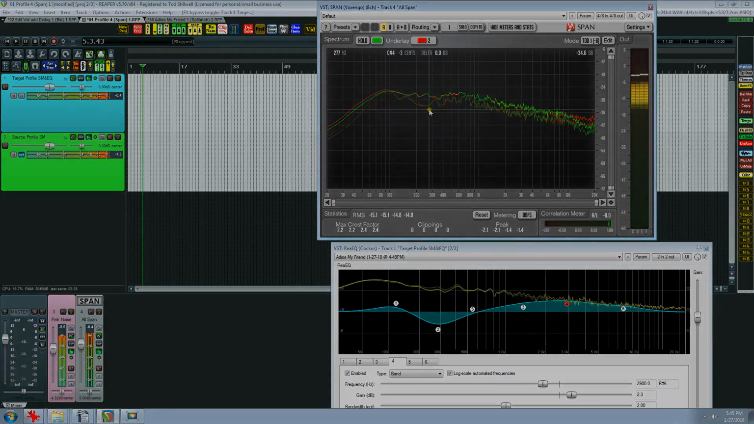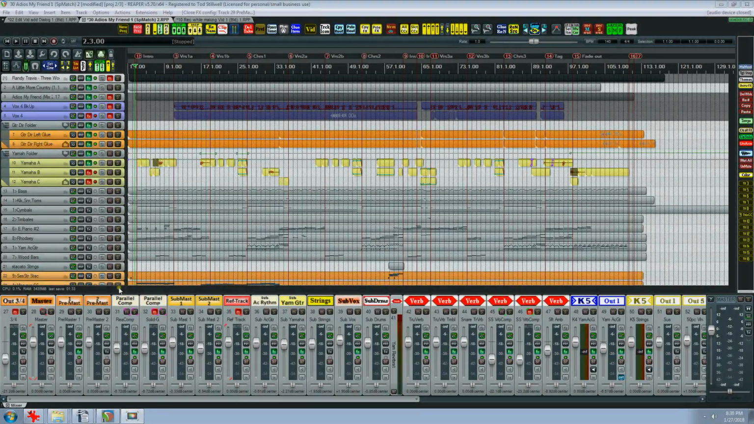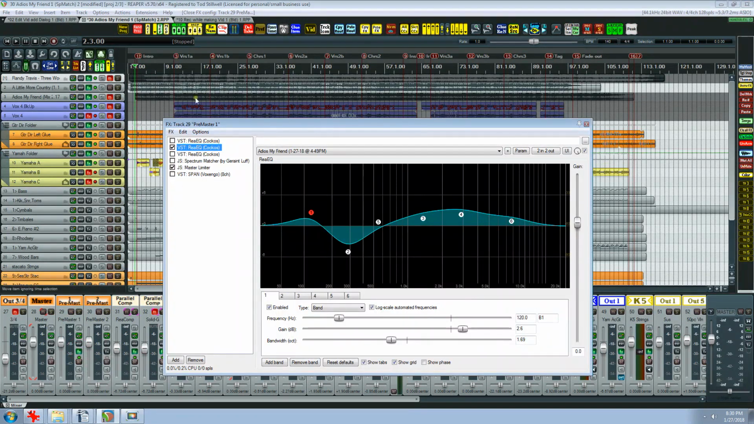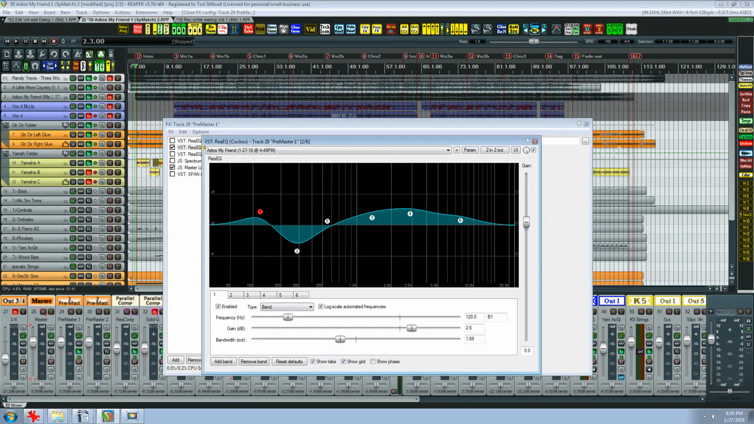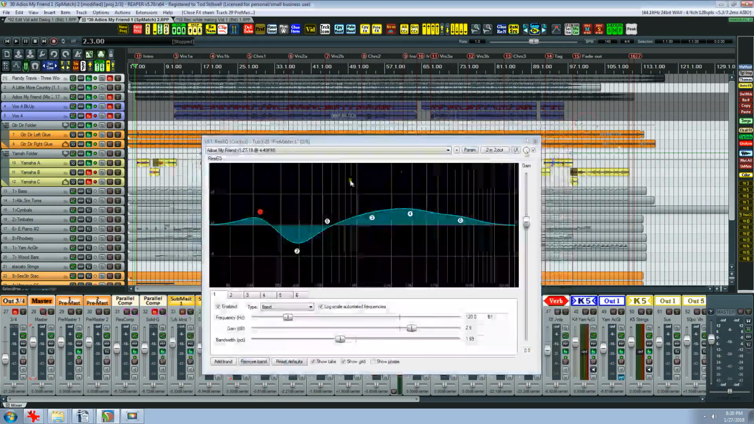So now let's go back to my mix of Audio's My Friend. Open the mastering effects. And again, to save time, I've already added the EQ from our analysis. So I'm going to bypass the EQ and play for a short section without it. And then I'm going to stop and unbypass it and play again.